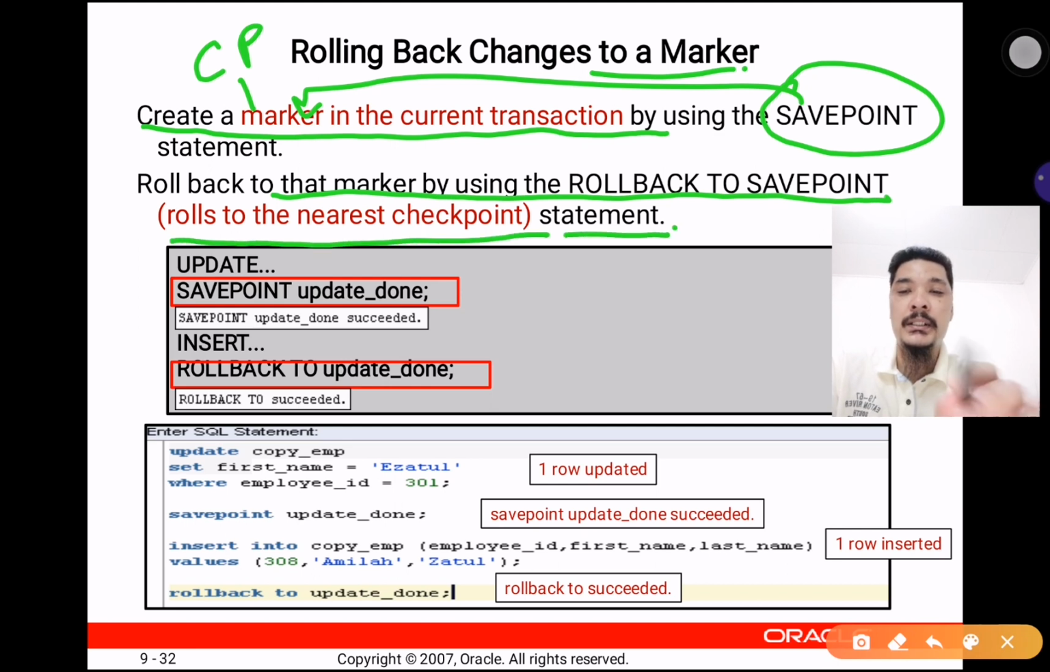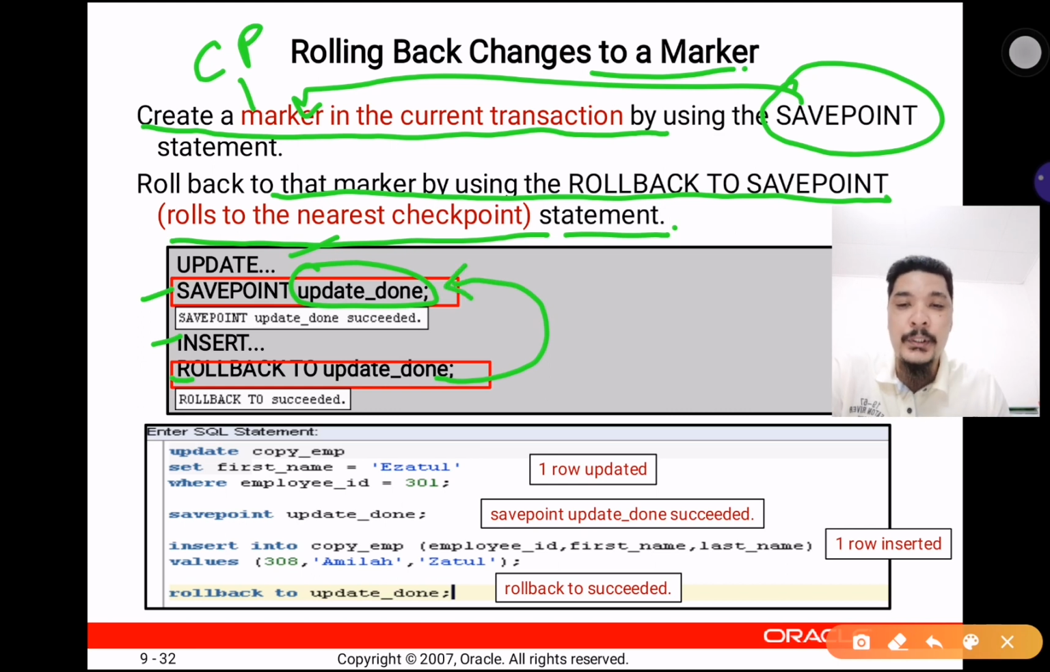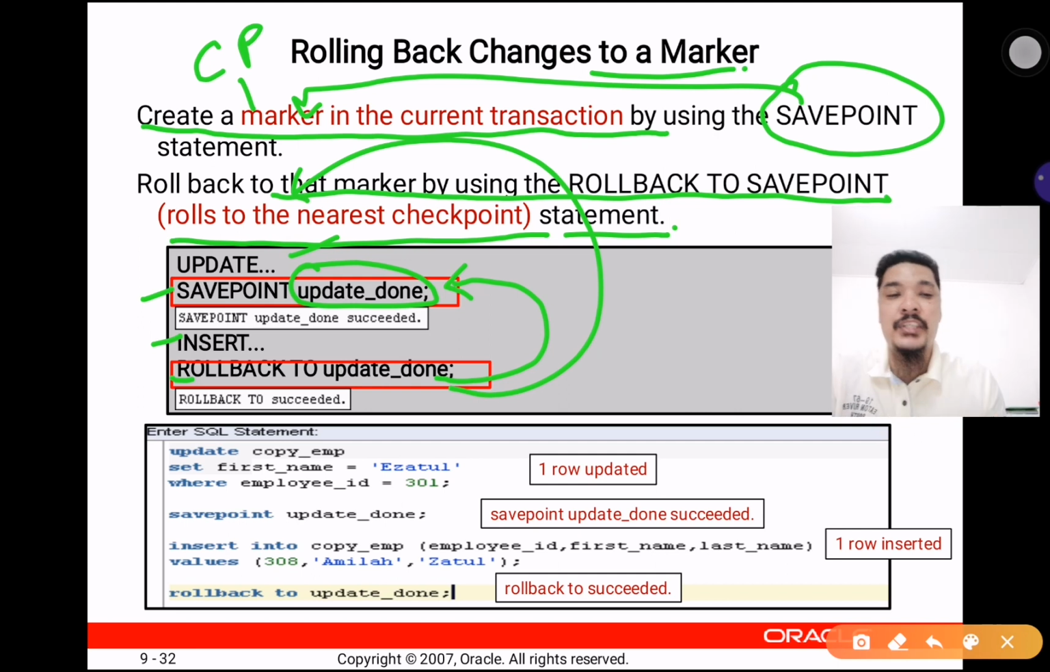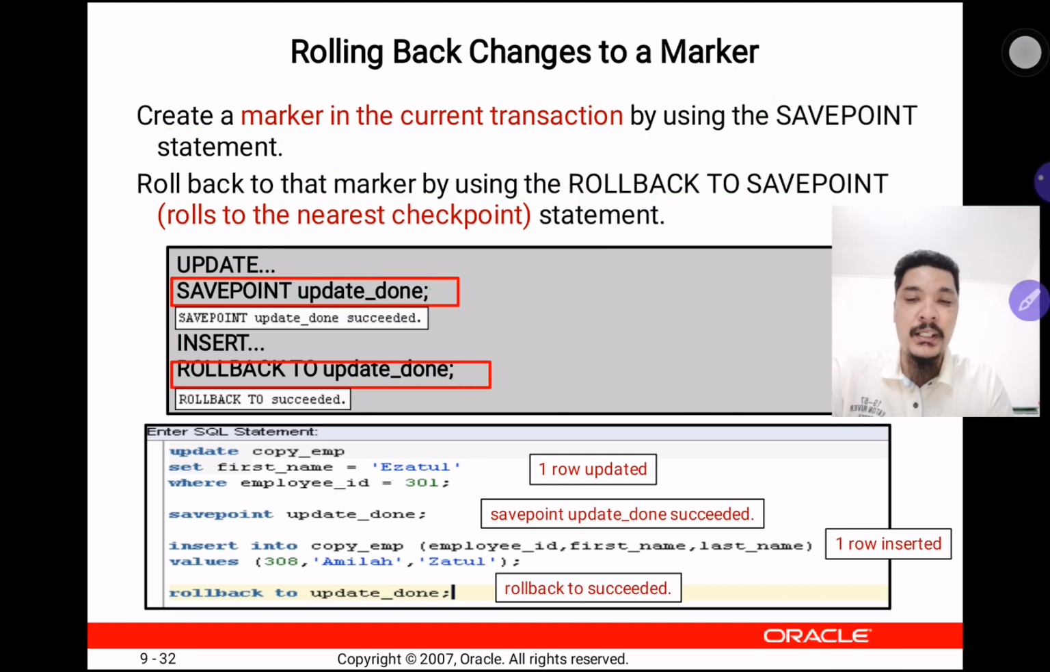Roll back to the marker by using rollback to save point, which rolls back to the nearest checkpoint statement. So we can put something like this: update, then we put save point with a name here, update done, and insert. If we want to roll back, we can roll back to this nearest save point named update done. In this situation, the rollback will not roll back the entire transaction.